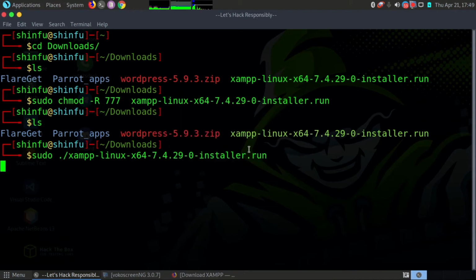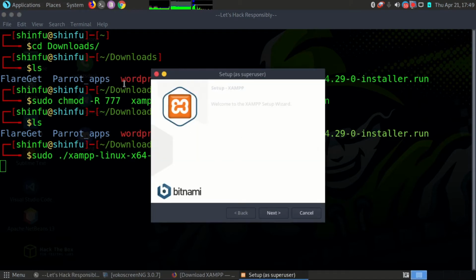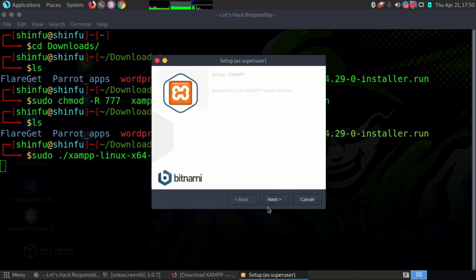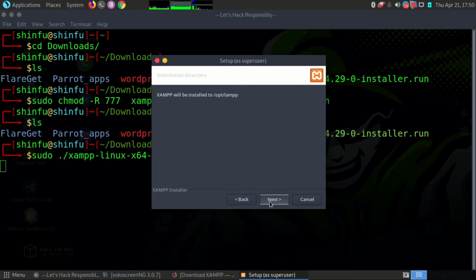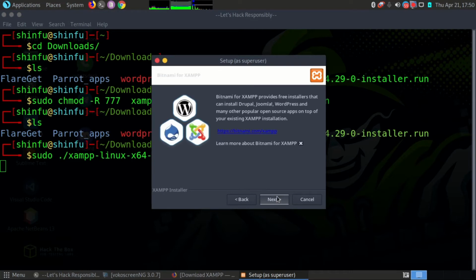So it's up right now, and this is our installation interface, or should I say, what do you call it again? I forgot it, so sorry about that. So I'll click on next. I think that you don't need to change anything here. I can just click on next. So now Xampp will be installed in the opt folder, and the name of the folder in which Xampp will be installed is called lamp. So I'm going to click on next.